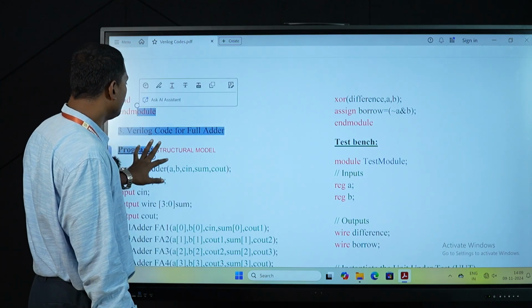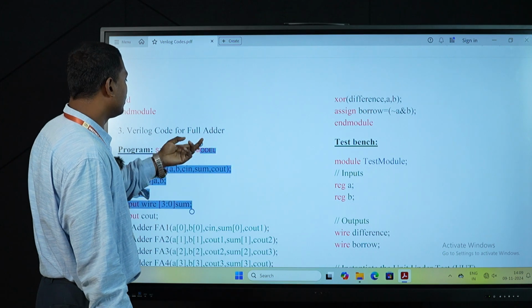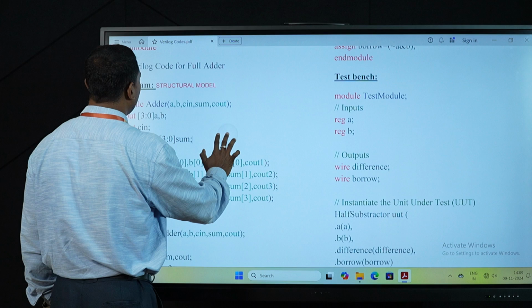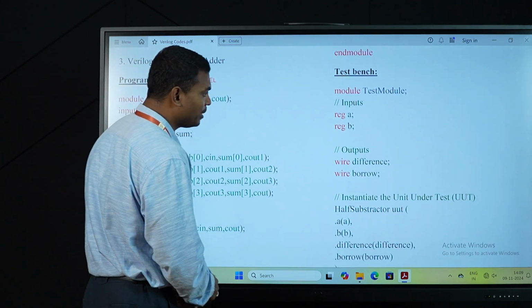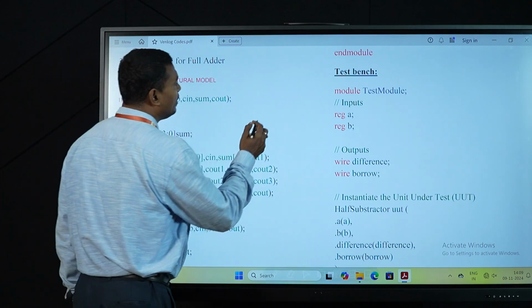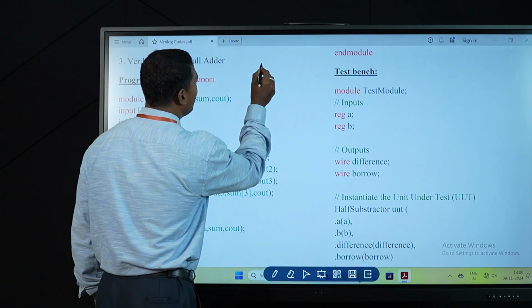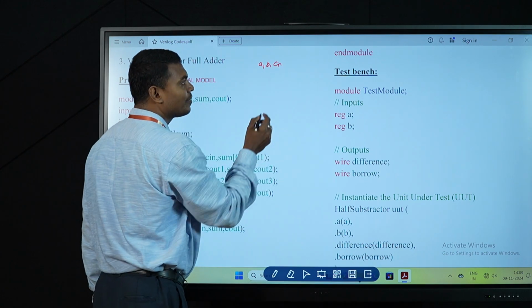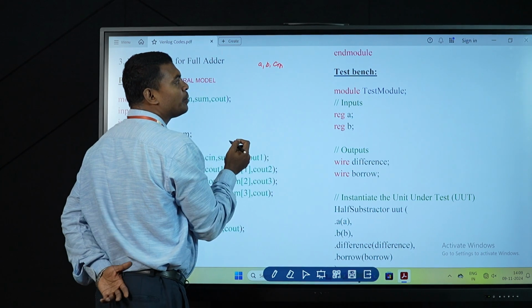Next, coming to the next program, that is the full adder circuit. Now you know the full adder circuit. A full adder circuit means I need to add 3 bits of information, so the full addition should be done. I need to add A, B and C in, which means a carry in should also be provided for that.